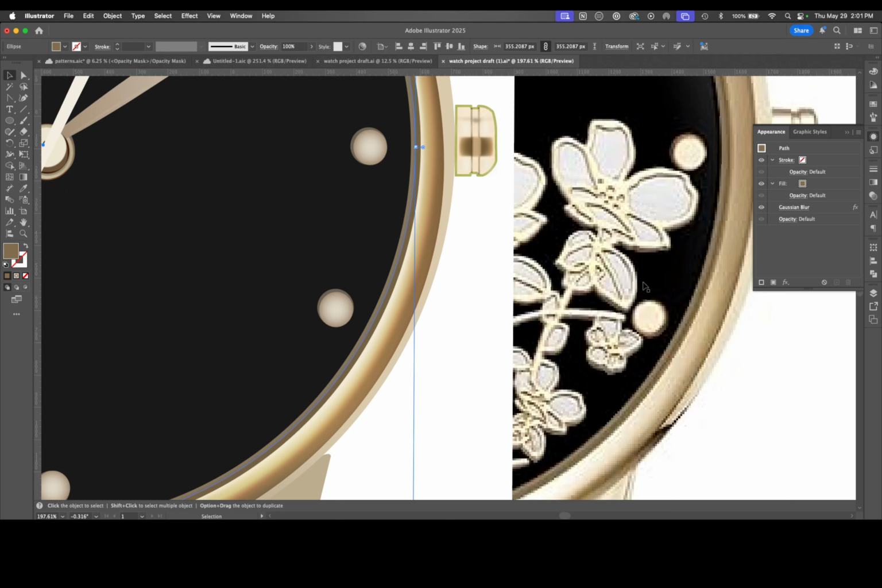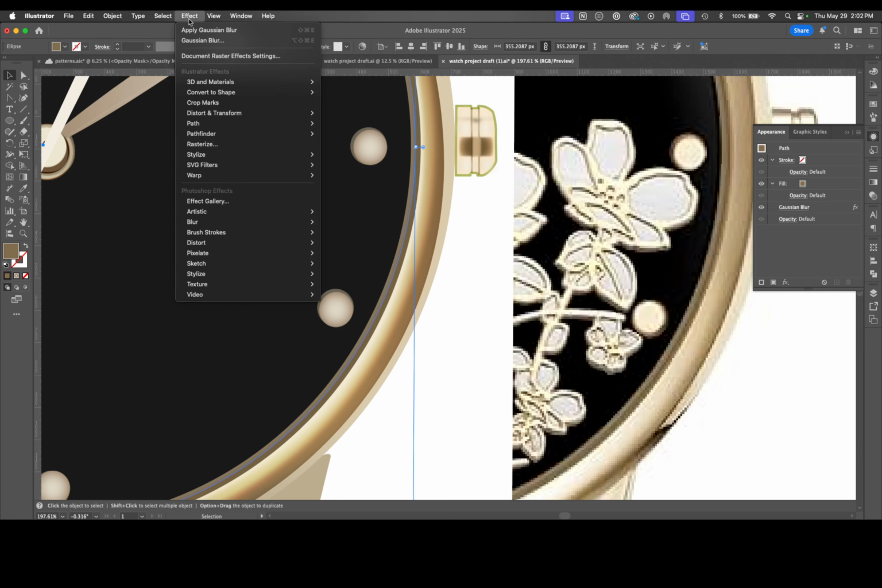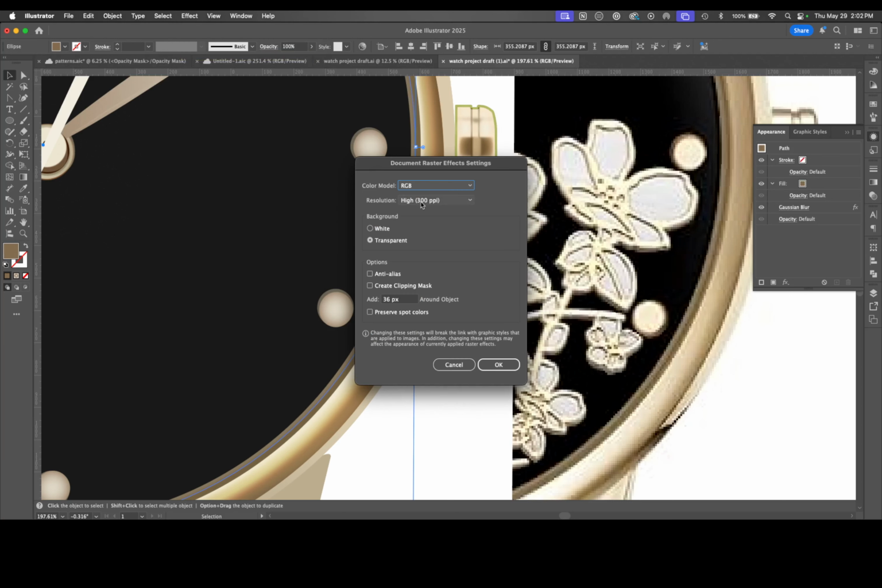So it is a pixel grid that the effects are based off of, and so these Photoshop effects are all based off of a pixel grid. And so one thing that could be happening is if you go to Document Raster Effect Settings, this by default will set to 72. You want it to be 300. That'll give you high definition effects. Usually that gets you what you need right away.